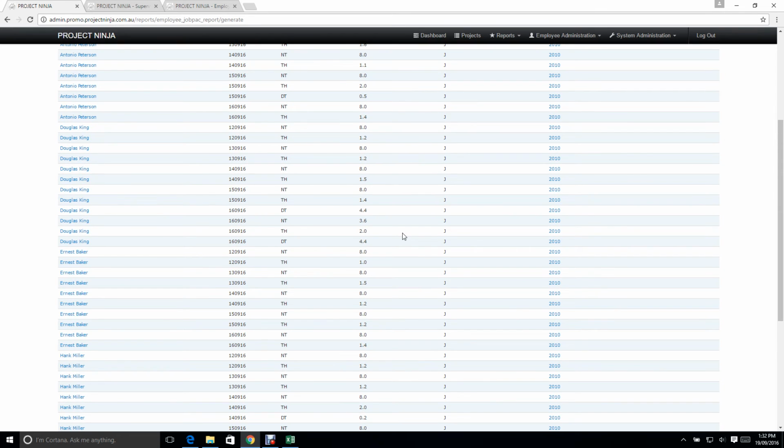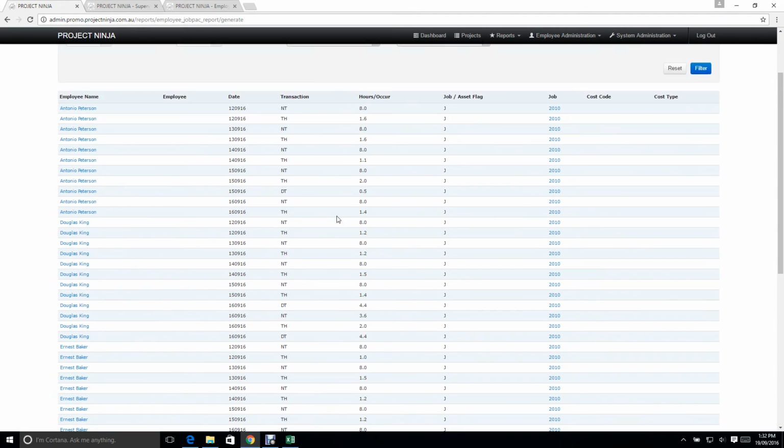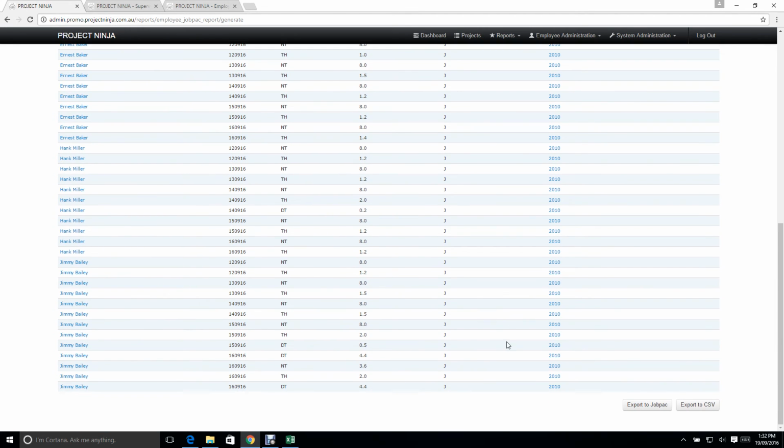It will then break down the times for your payroll software. This report is customisable. In this instance, it has been broken down into normal time, time and a half and double time, but can be varied depending on the requirements of your software. You are able to export the report to CSV for easy import into your payroll software.